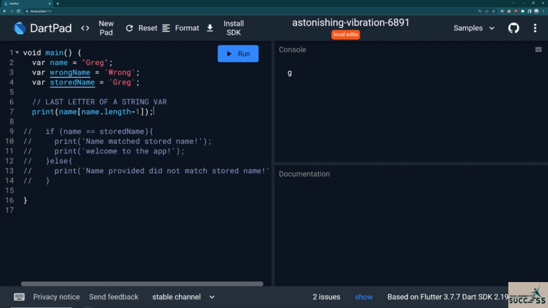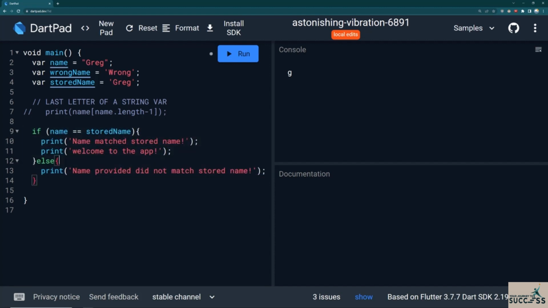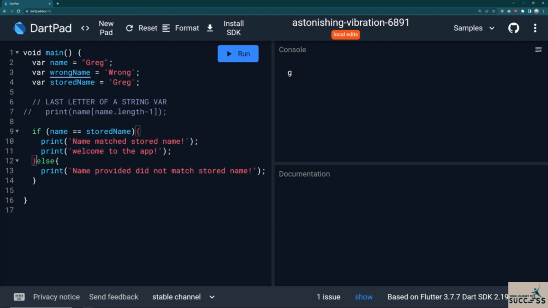I'll go ahead and comment that out, and let's uncomment this. So let's imagine that I want to check, does the name match the stored name? If so, go ahead and print, hey, the name matched stored name, welcome to the app. Else, I can print name provided did not match stored name. But what if I want to check the condition, hey, is the last letter matching a lowercase g, to make sure maybe Greg is just misspelling their name or something.